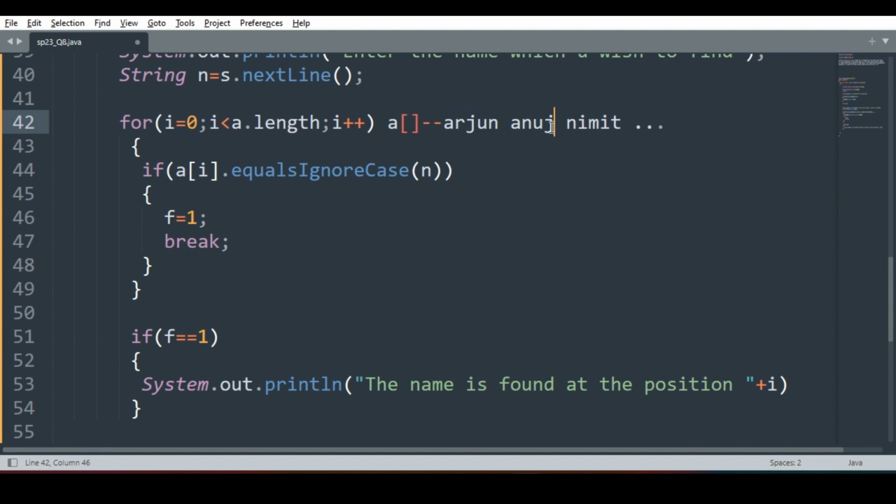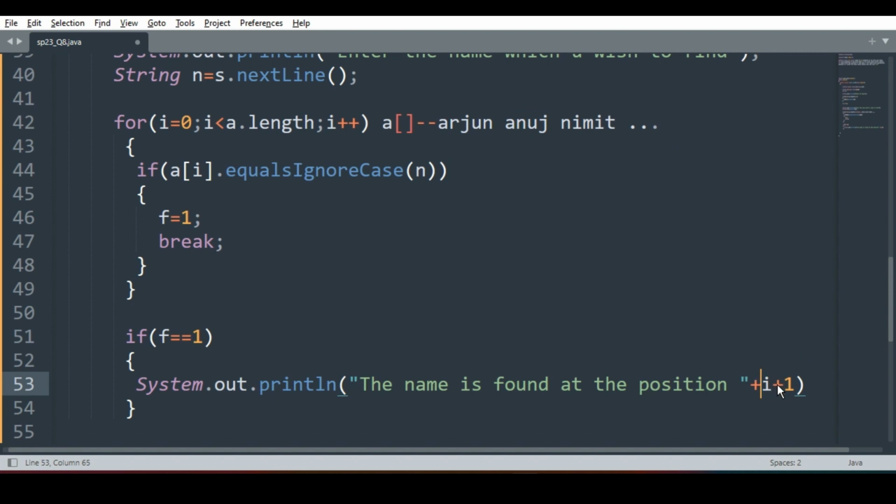But in real life, we don't start with 0. So we start with 1, 2. So Anuj is at the position 2. But since in Java programming, array starts from 0, that's why Anuj is present at the position 1. But here for printing the position, we have to write I plus 1.